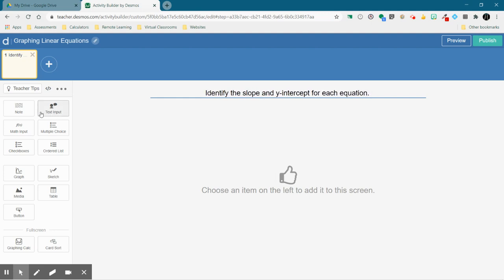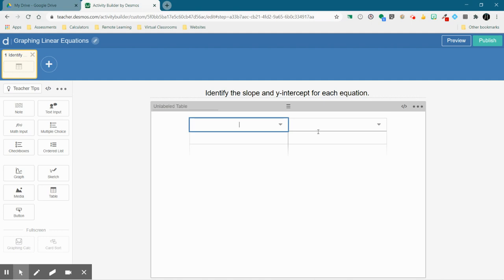Okay, and then I have all these options over here for different things that I can insert. What I'm going to insert is a table. It gives me a two column table right away, but you can click that little triangle and then insert an additional column. I'm going to be giving them an equation, and then I'm going to ask them to find the slope and the y-intercept.